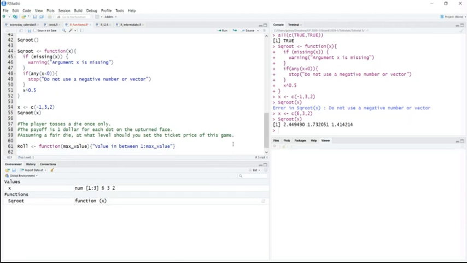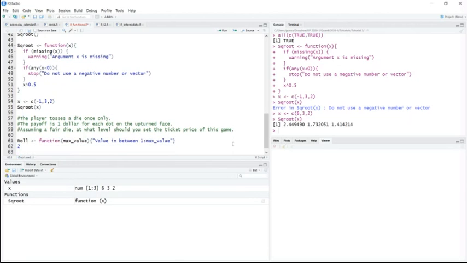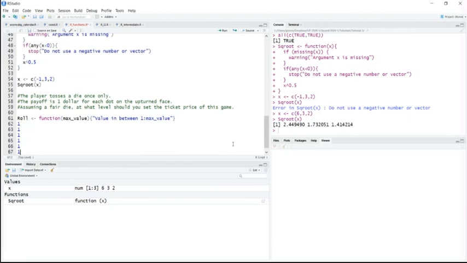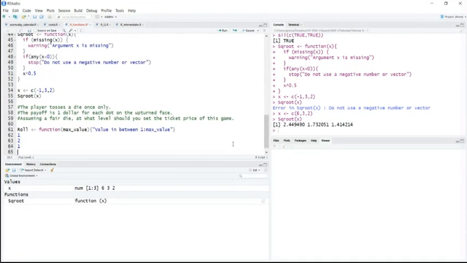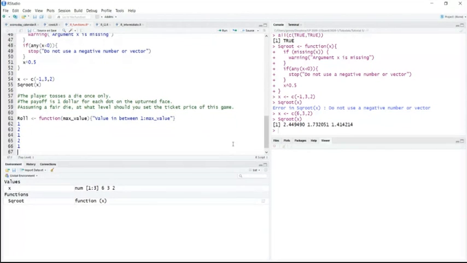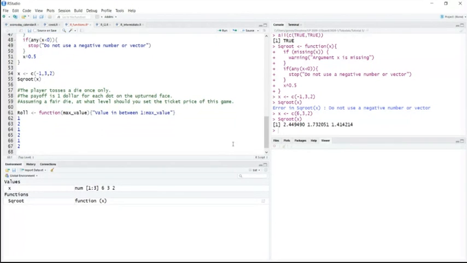Okay, so maybe the first time it will give me 2. If my max value is 1, then it can only give me 1, right? If my max value is 2, then sometimes I'll get 1, sometimes I'll get 2, sometimes I get 1, sometimes I get 2. Okay?